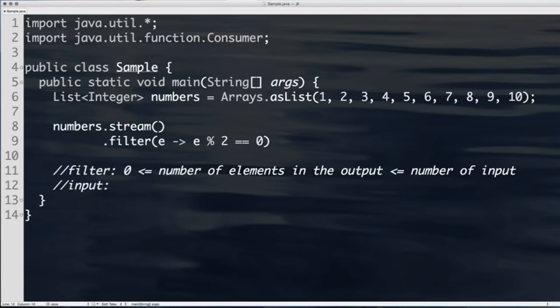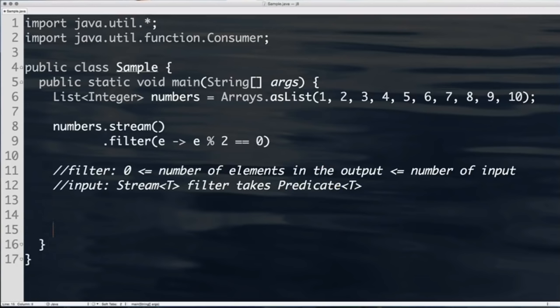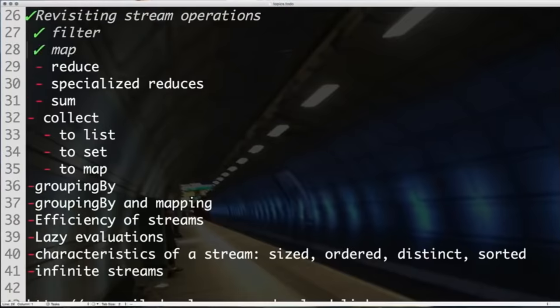So that's one thing. The second thing about filter is input. What's the kind of input it's going to take? A Stream<T>'s filter takes a Predicate<T>. So when you have a stream of type T, the filter function is going to take a predicate of type T. Remember, lambdas are backed by interfaces, functional interfaces. Well, this one is a predicate interface it's going to take. So that's basically what a filter does. Now, one other thing, we'll talk about evaluation, how it's going to evaluate later on.